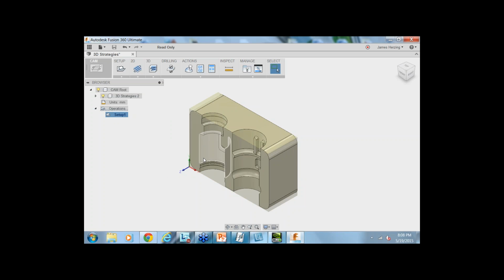So I guess we'll consider this the top, which is where our machine, when we start adding actual actions in here, you're going to see the tool facing that way.